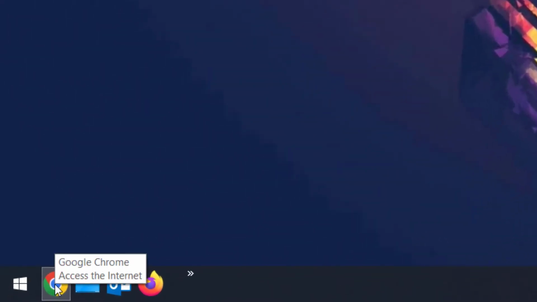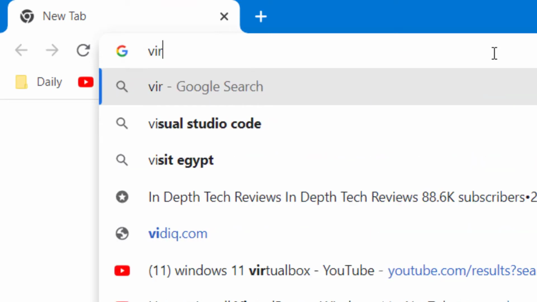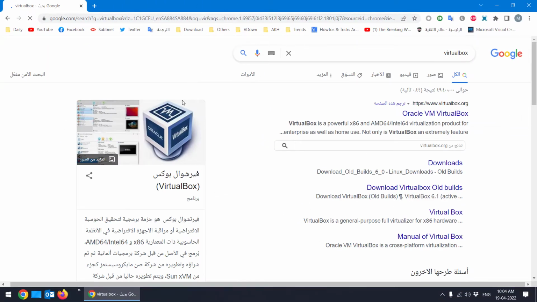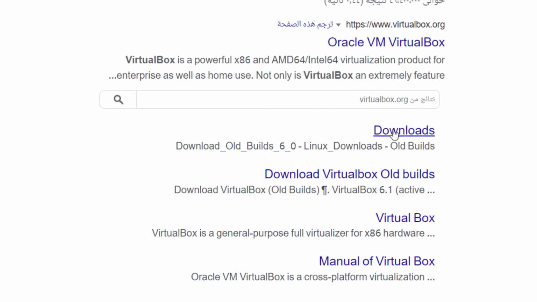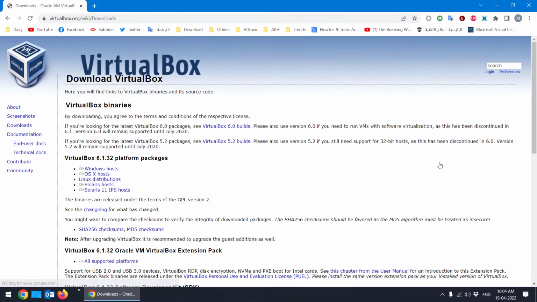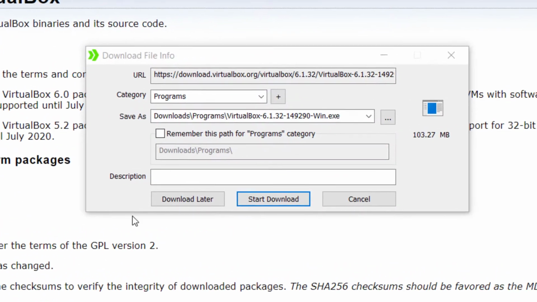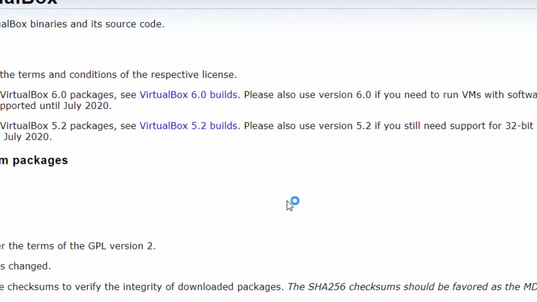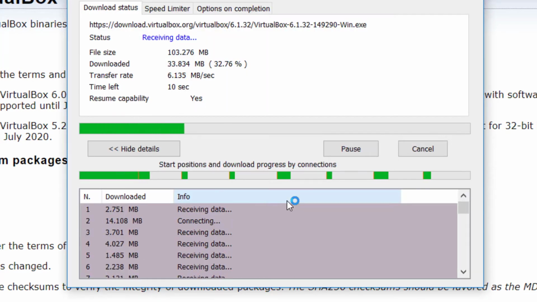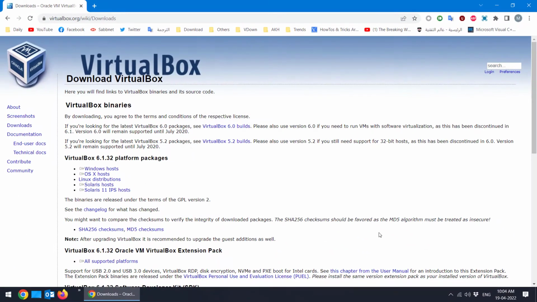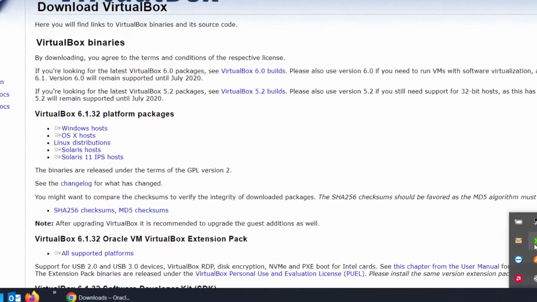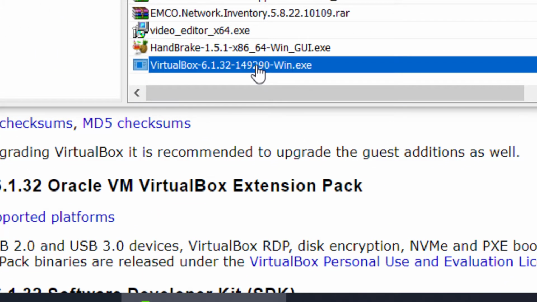First, open the browser, then search for VirtualBox in Google. Then go to Download section. And select Windows Host to download Windows compatible version. Then wait for download to finish. After that, run the installation file and install the application.